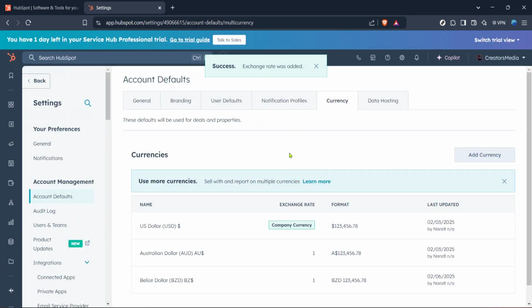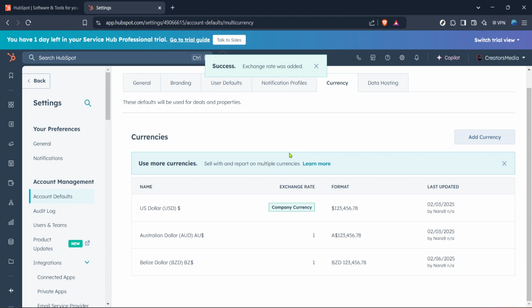This action will confirm the new currency settings and apply them across your HubSpot account. It's as simple as that. Congratulations, you've successfully changed the currency in HubSpot CRM. Adjusting these settings can make a significant difference in how you manage your business finances, and it ensures that all your financial data aligns with your preferences.